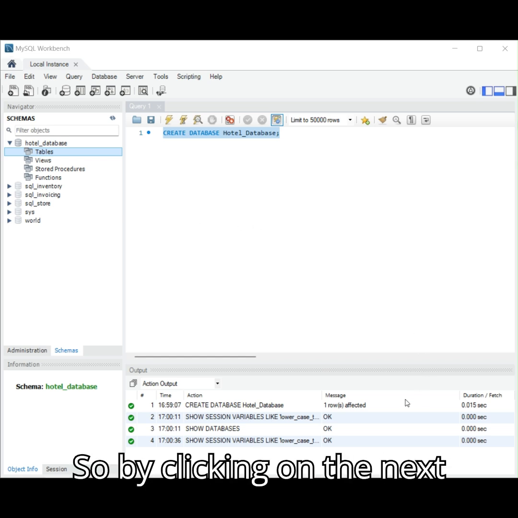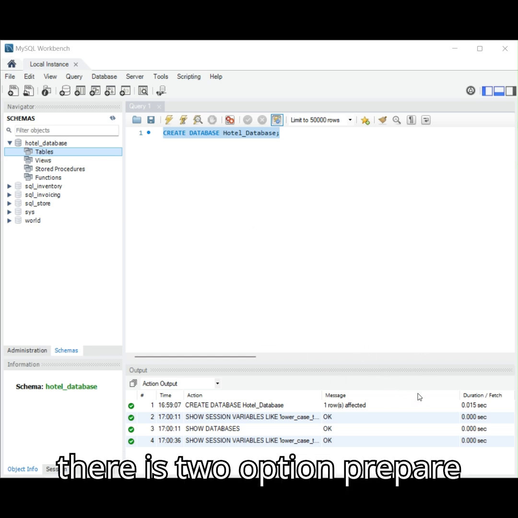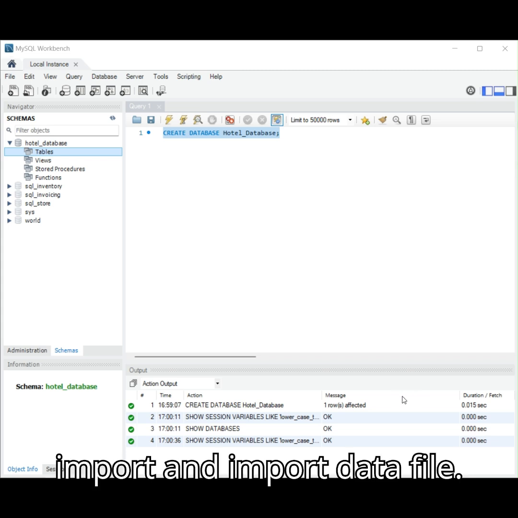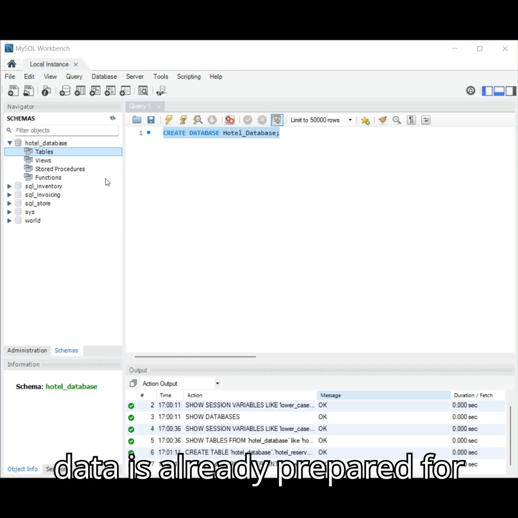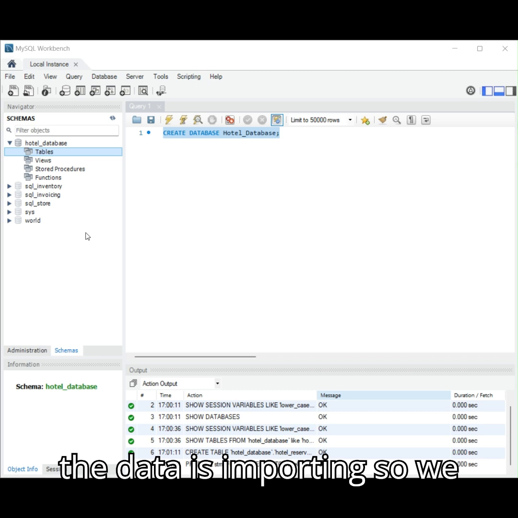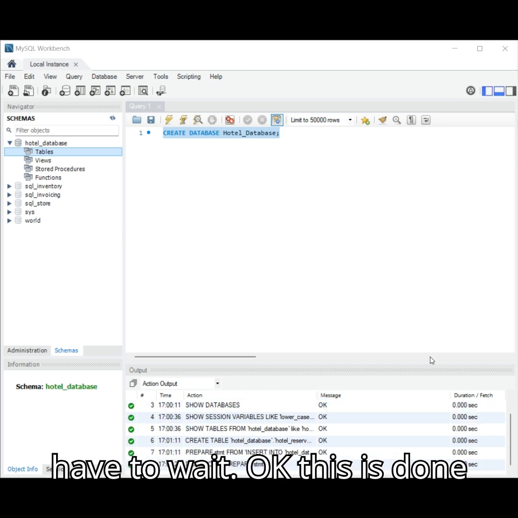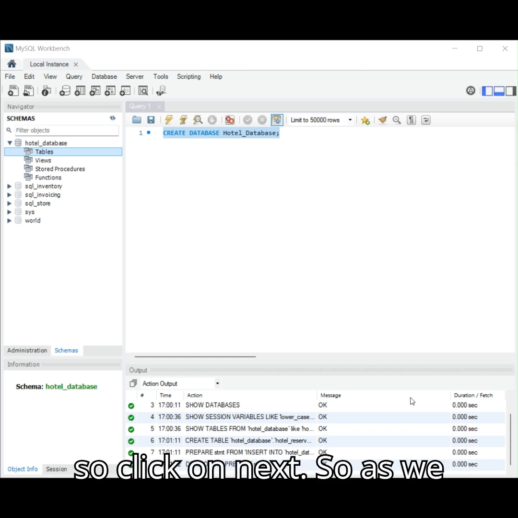By clicking on next, there are two options, prepare import and import data file. Again I have to click next. Now it is loading. The data is already prepared for the import, and now the data is importing. So we have to wait. Okay, this is done. Clicking on next.